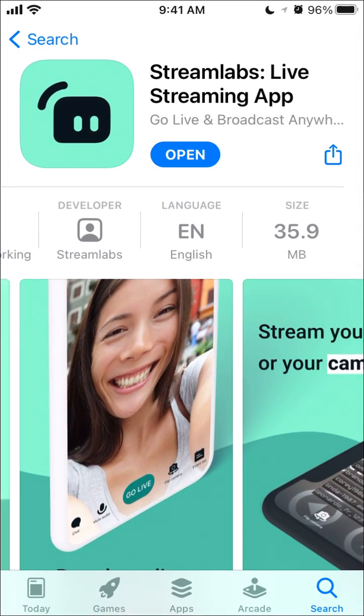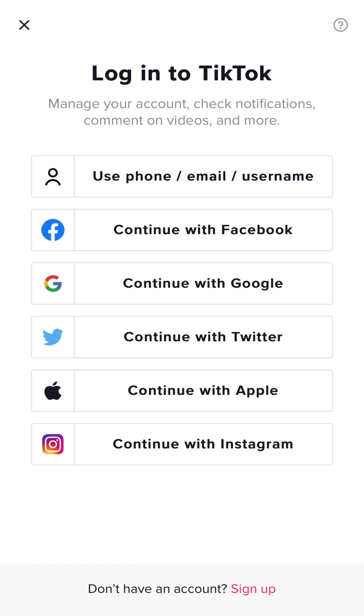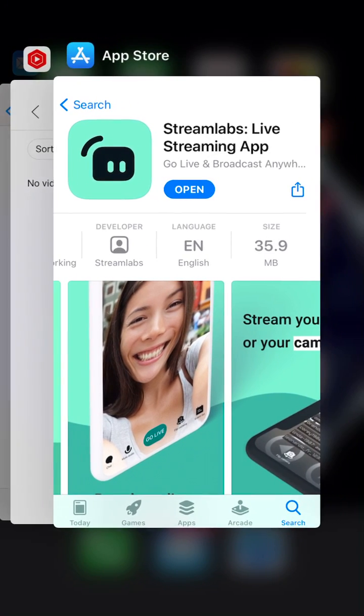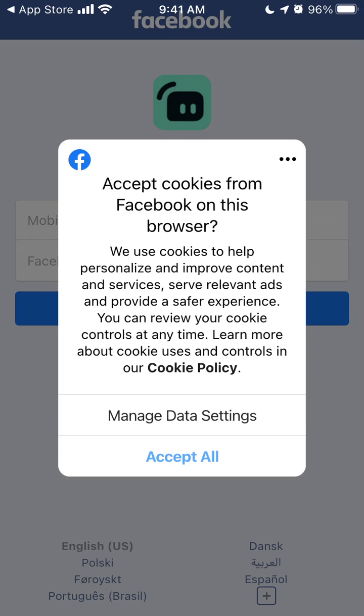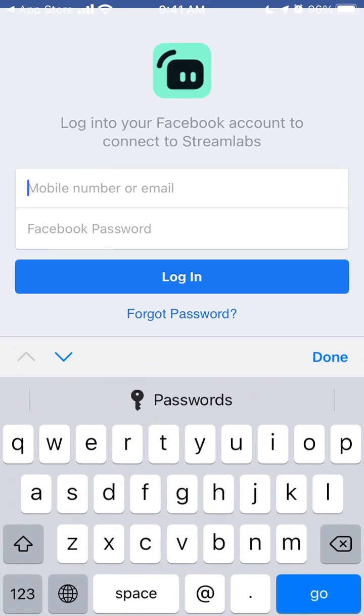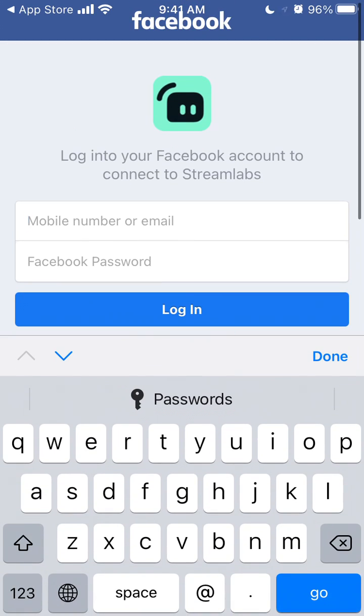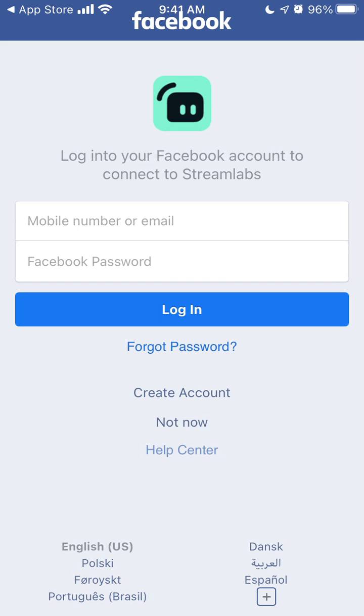Maybe it's just easier to do it with Facebook. Let's reload the app. So let's try Facebook. And then I just need to log in here with my Facebook account. Then you just enter the details and proceed. So that's how you create an account.